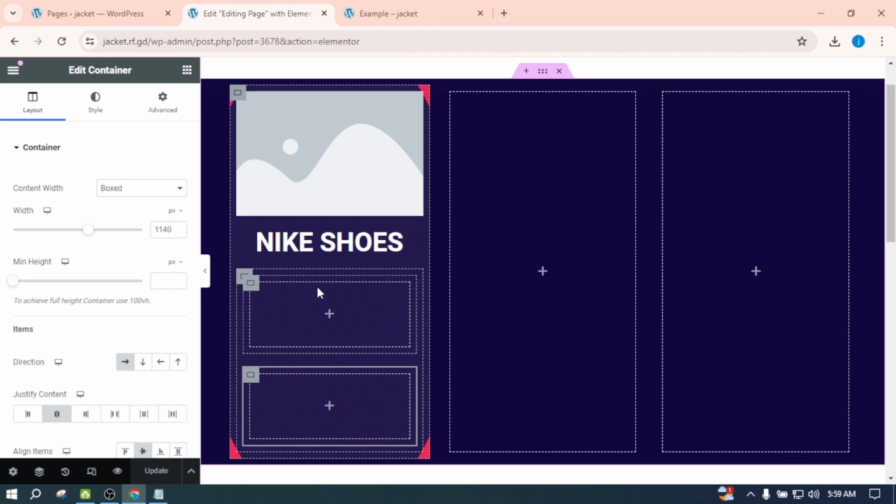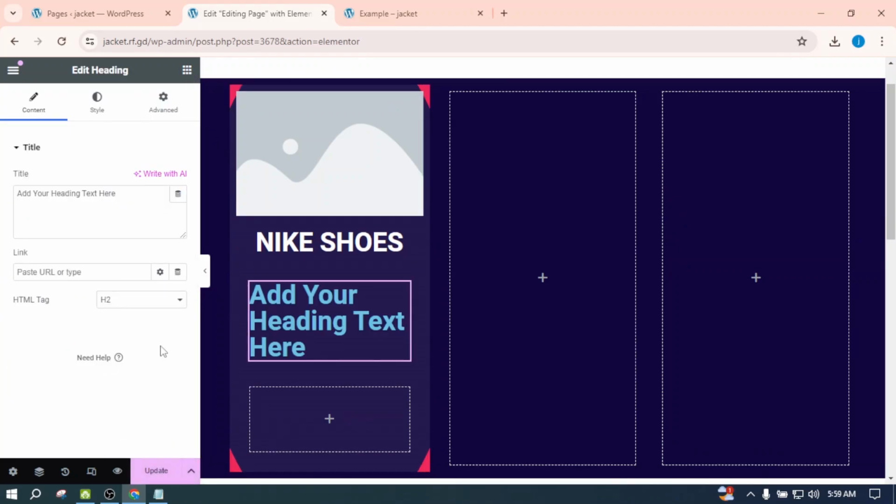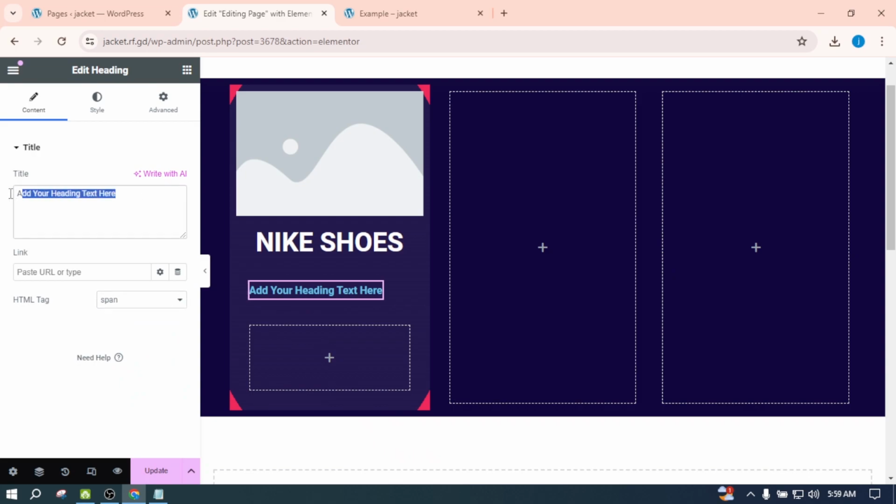Now on the next step, what I'm going to do is get a heading element on this first container and change the HTML tag into span, and change the text of the heading container into size.